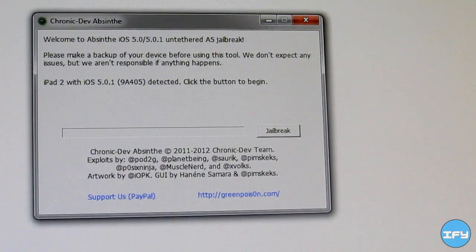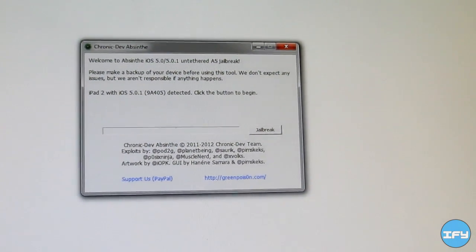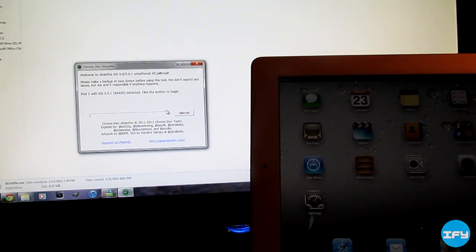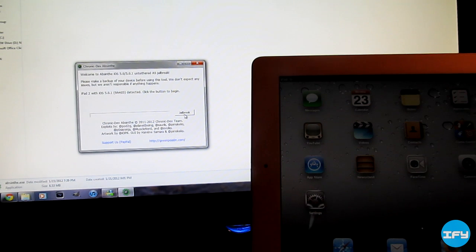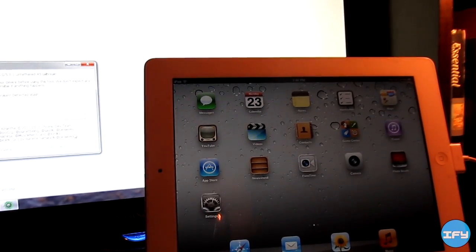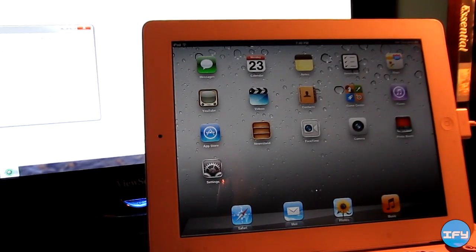Now what you're going to do is, again, make sure you backed up everything, and connect your iPad or iPhone to your computer. So that's what we have here. Then press the jailbreak button, and it should start jailbreaking in a couple of seconds, but mine is not going to work because I'm already jailbroken. It should take about 5 minutes, but it might take a little bit more depending on how much stuff you have on your iPad.